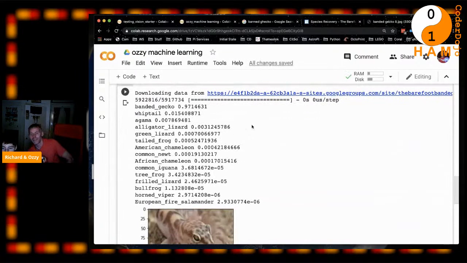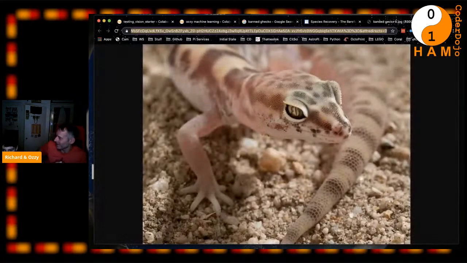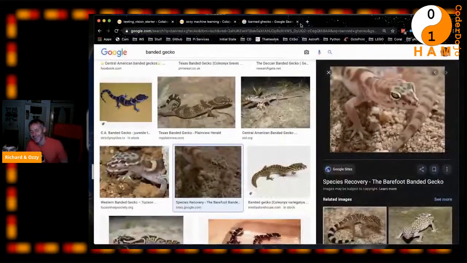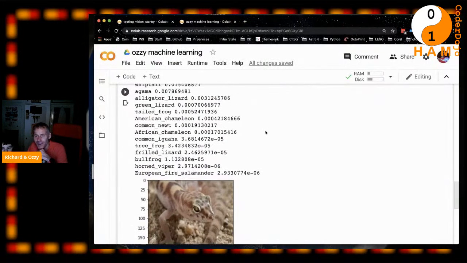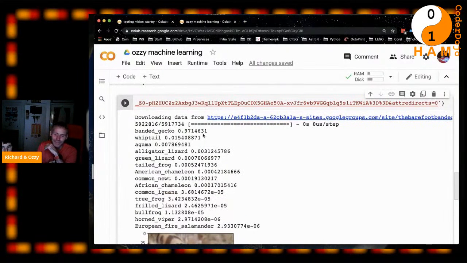Banded gecko, 97%. It is an expert on banded geckos, this algorithm, right? I reckon that it might have actually been trained on this picture. So it's already got that nailed down as a banded gecko, and it would have gone 100%.